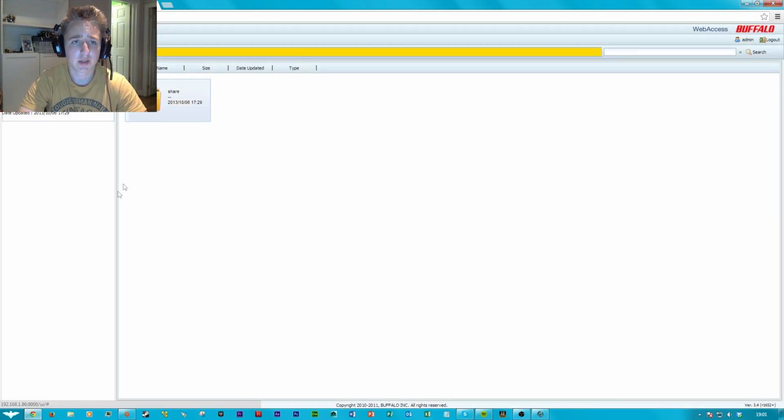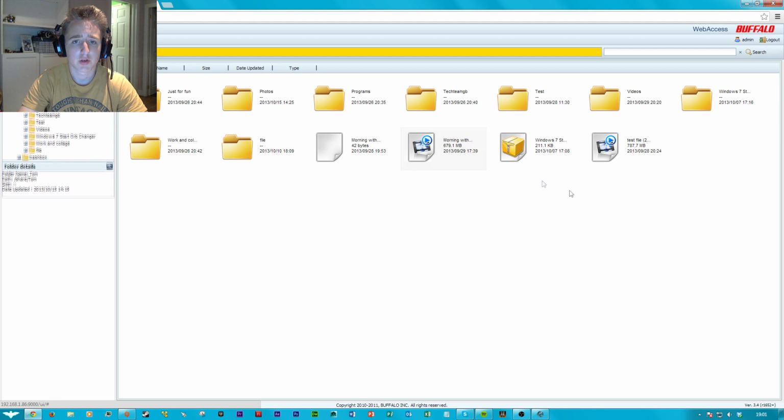And then you can see it allows me to access all of the files straight away. So this can be accessed from anywhere around the world. Yeah, it's a really cool feature, really nice, and works very well.